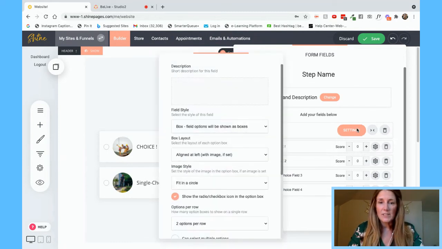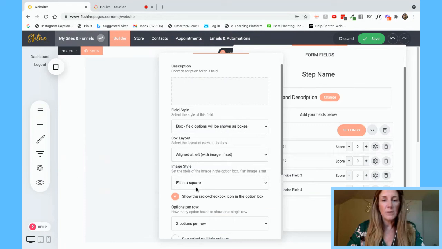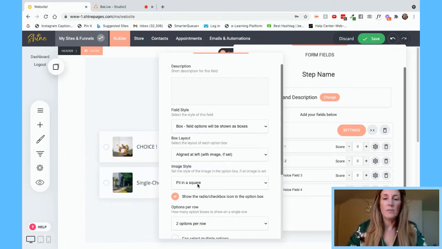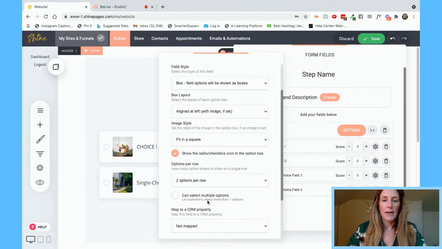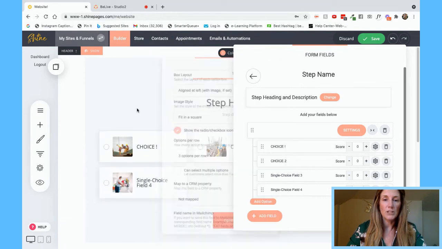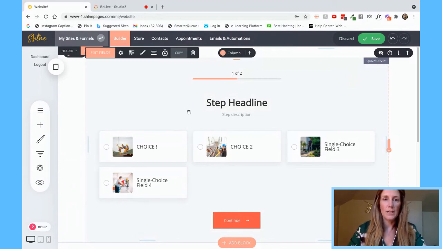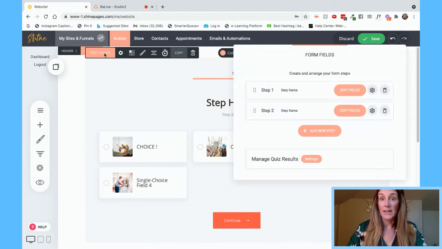The settings themselves, this is going to be, do you want them shown as boxes? Do you want them aligned at the left, with the image at the left, if there is an image? The image can be in a circle, it can be in a square. You can preserve the image size, which might get a little crazy if you have really big images. Again, how many options per row? 3 options per row would change things like this. So there's a lot of different styling and setup choices for you along here. So that was all under Edit Fields.